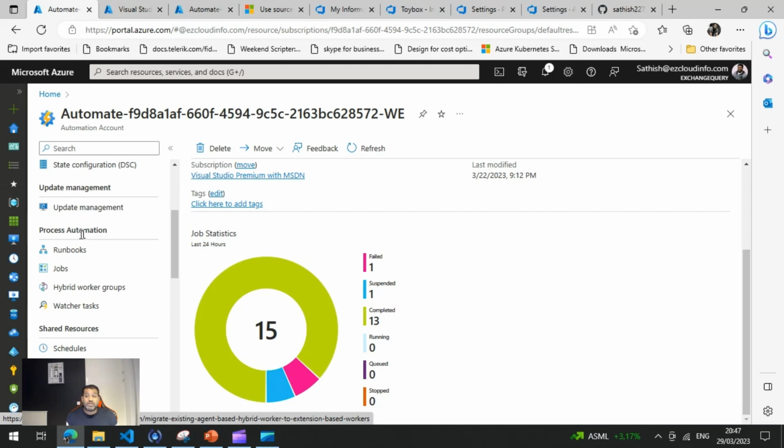You can also synchronize the several source control branches, for instance, with your development, test, production, and automation accounts. You can have different automation accounts, and you can synchronize the several source control branches.